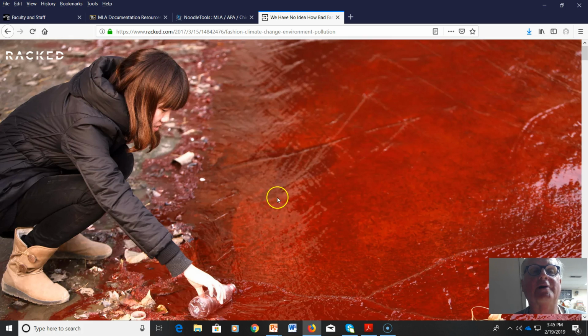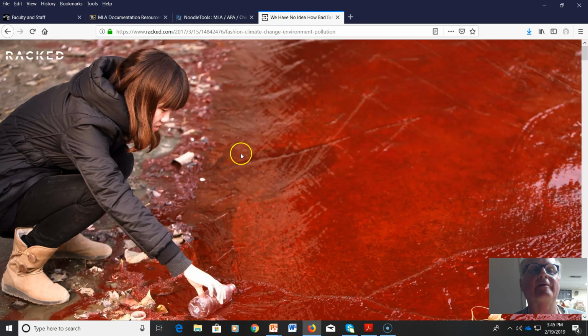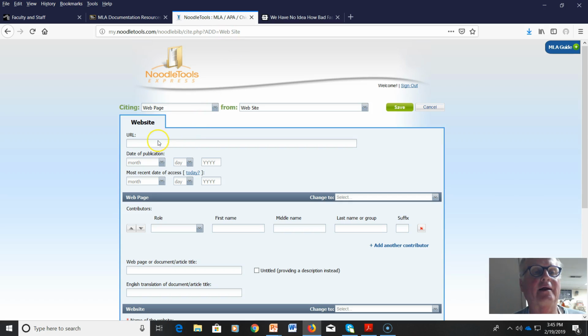Now here's the website that we're going to use. As you can see, it's Racked Magazine. Here's the title of the article, here's the author's name, and here's the date. The first thing that Noodletools asks us for is the URL. So all we have to do is copy and paste it. So we do that like this.